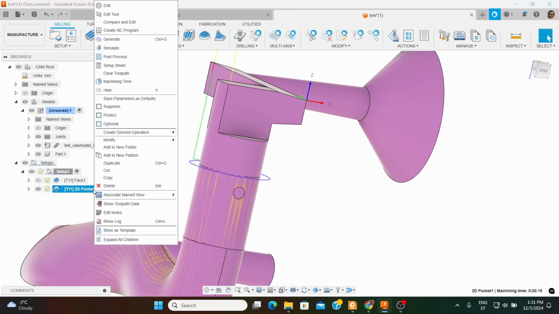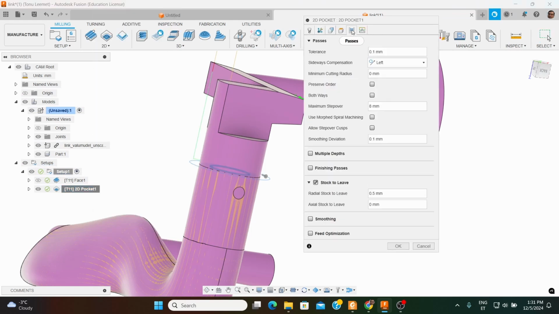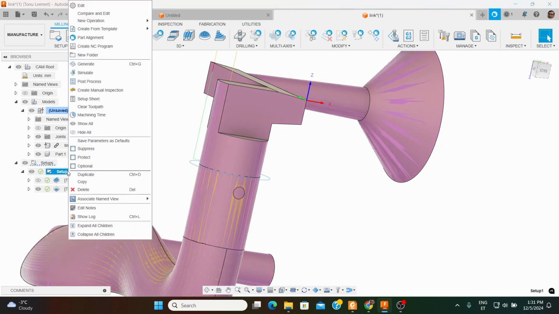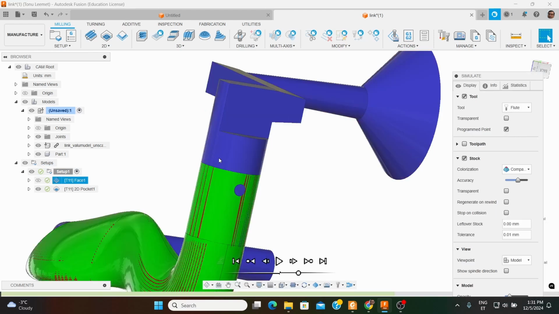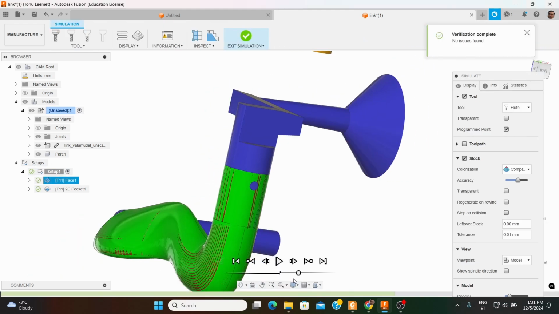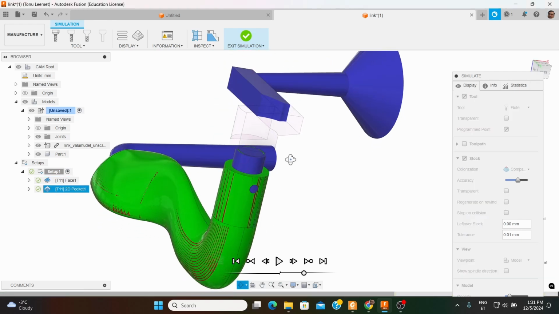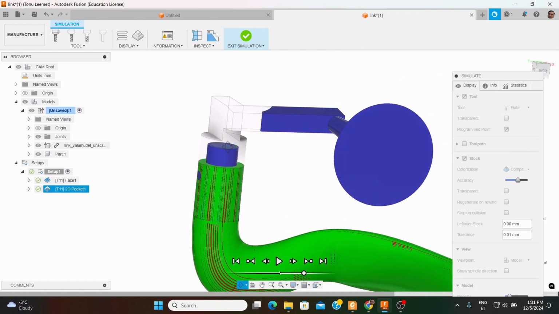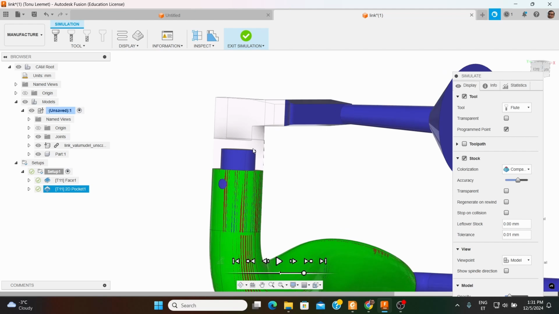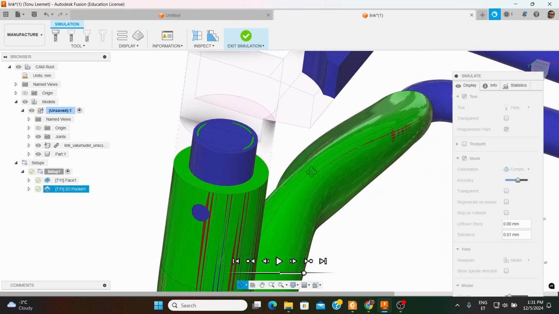This looks much better. Let's see what kind of stock we are leaving. Let's simulate the whole setup by choosing the setup and simulating the whole setup, and let's just run it. Running it. So there is our facing going on. With this, as said, this part would fall off. This part would fall off, and this is what we are left with.